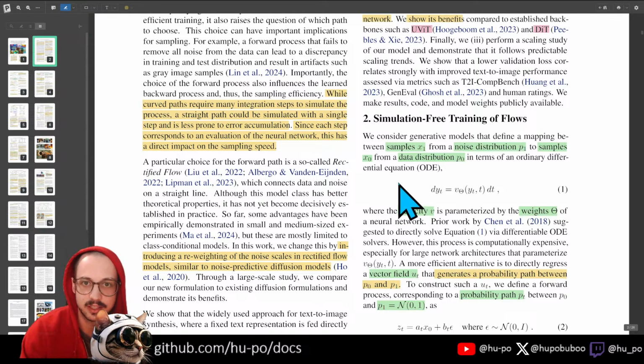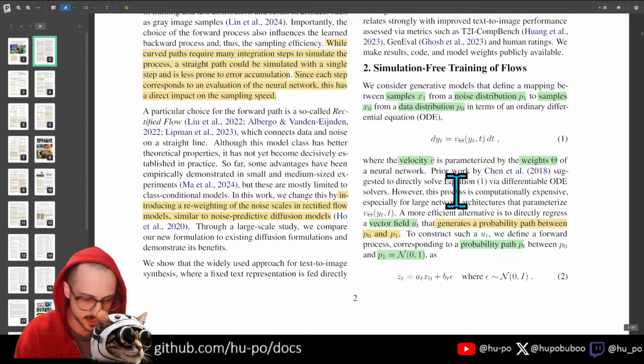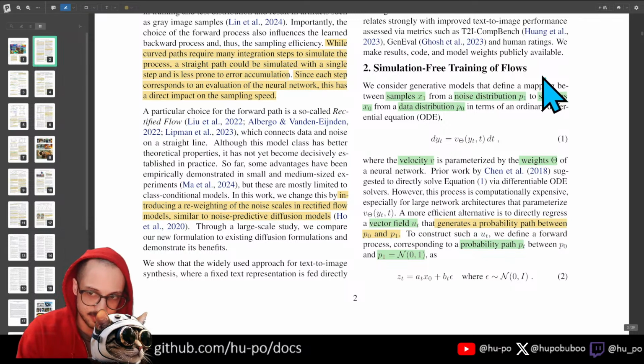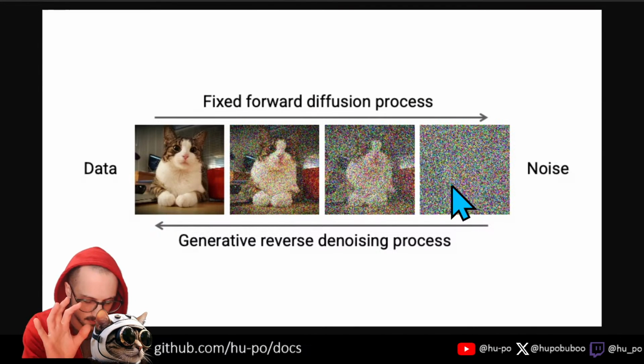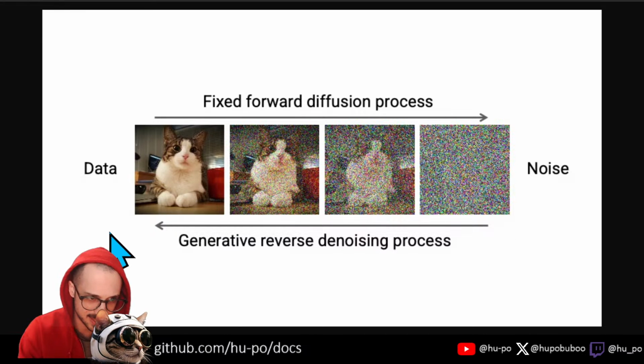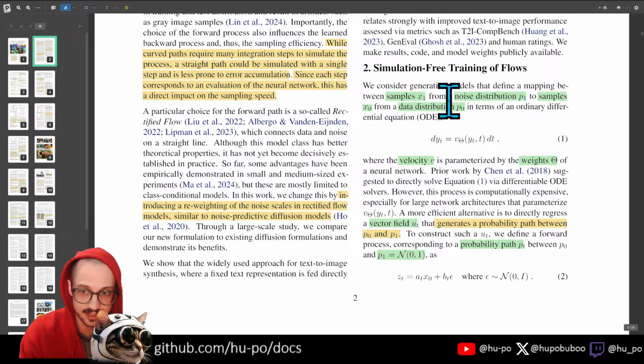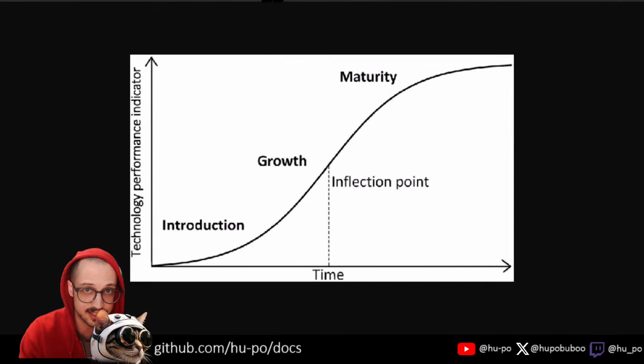Okay. So let's get into the math here. So we're going to go straight into this. We consider generative models that define a mapping between samples x1 from a noise distribution to samples x0 from a data distribution. Okay, so now rather than talking about images and noise, we're going to talk about a distribution of noise. So this is this, and then a distribution of what they call here data distribution. The data distribution is this, right?